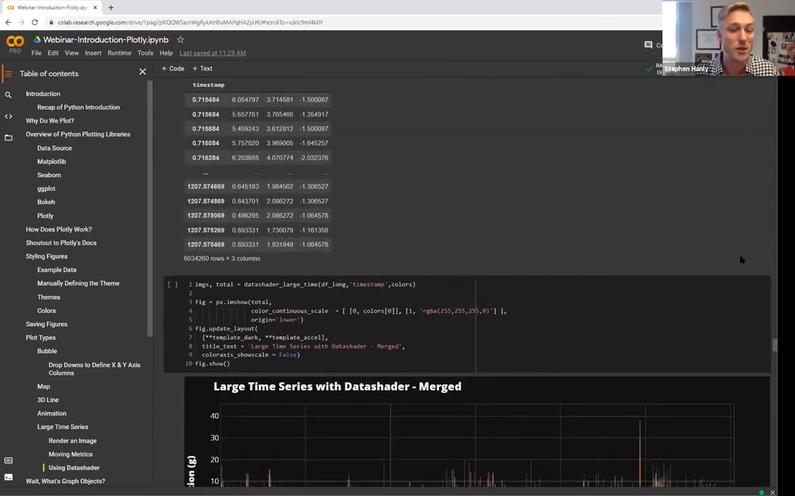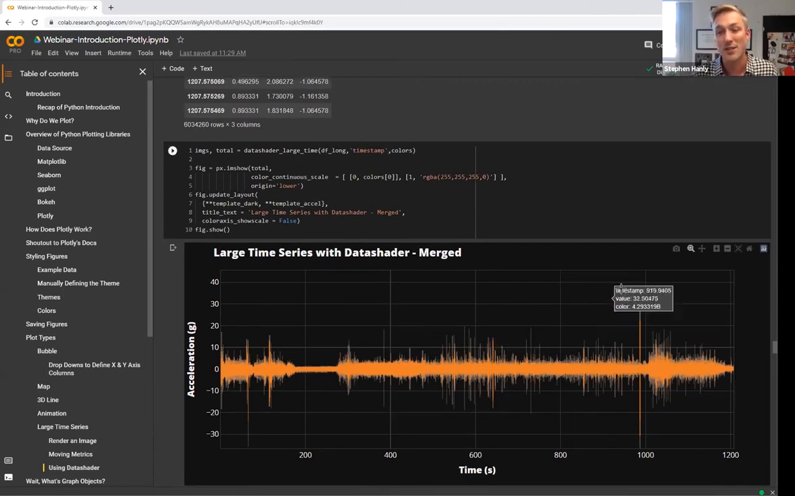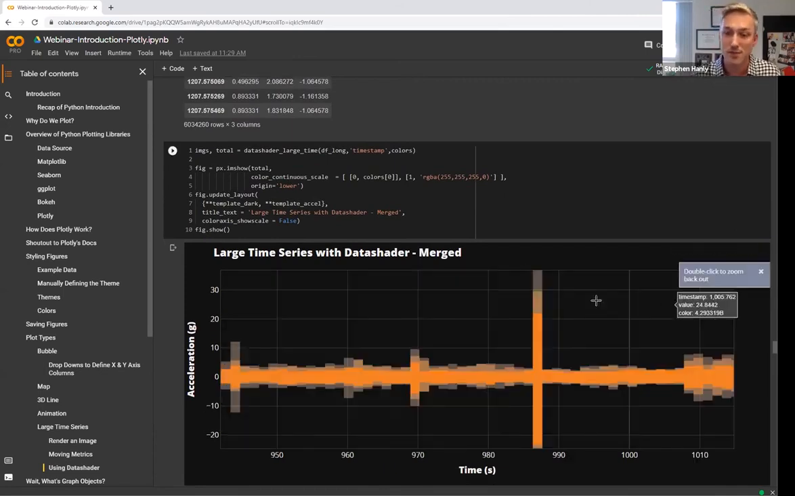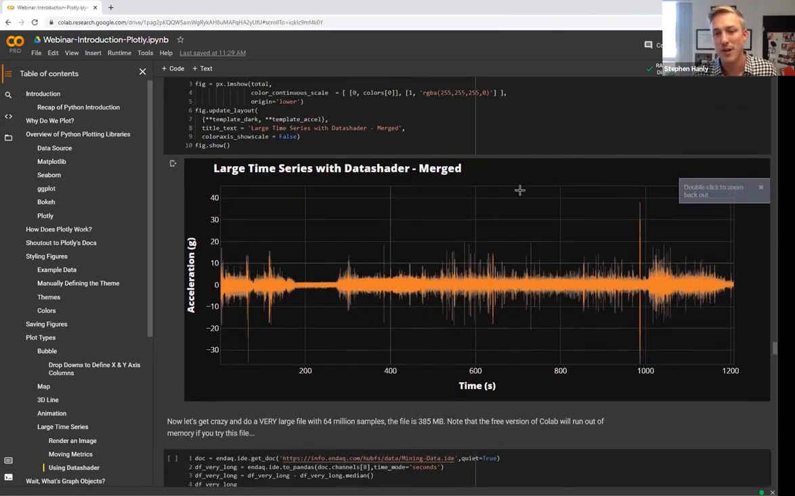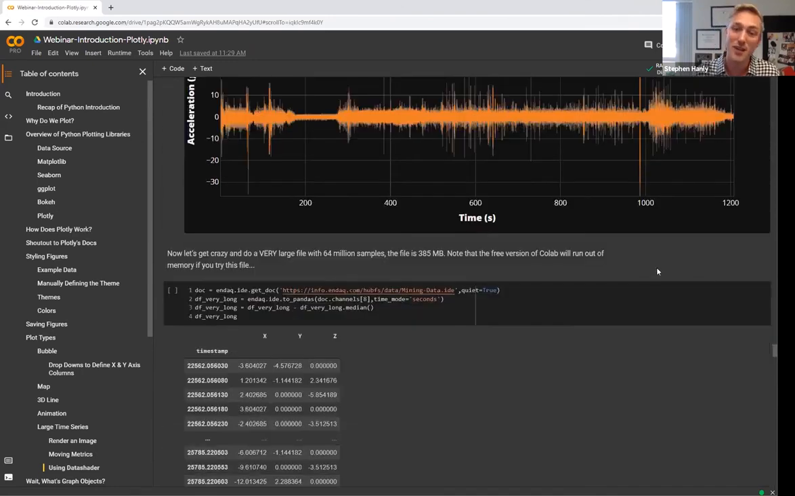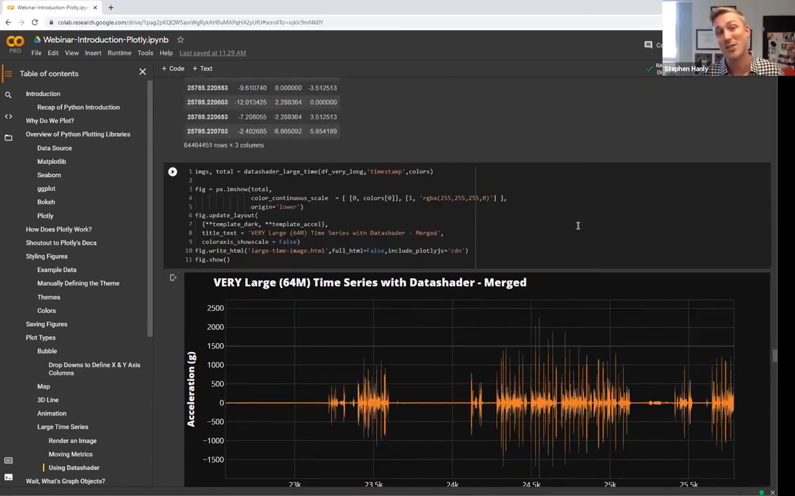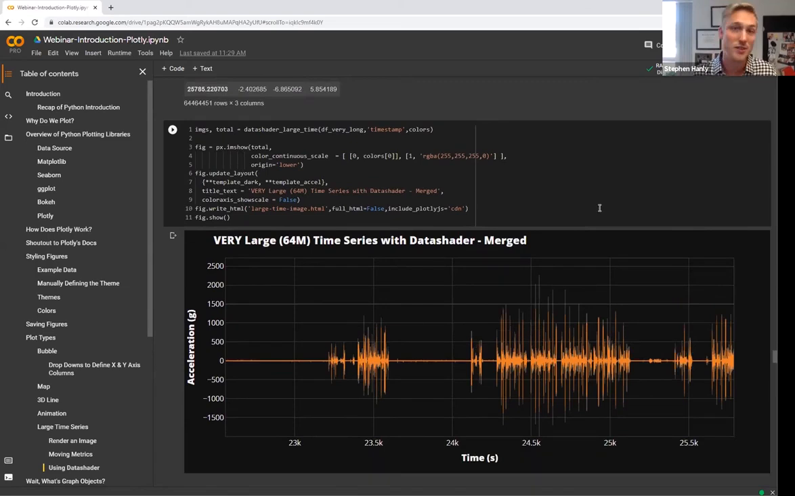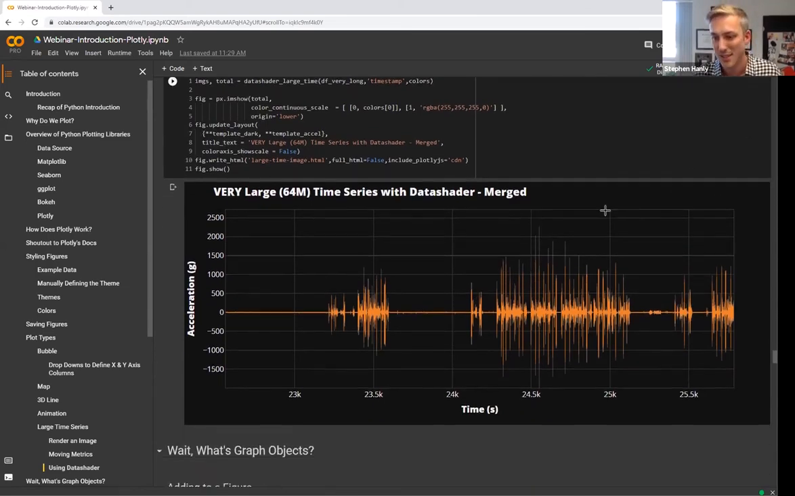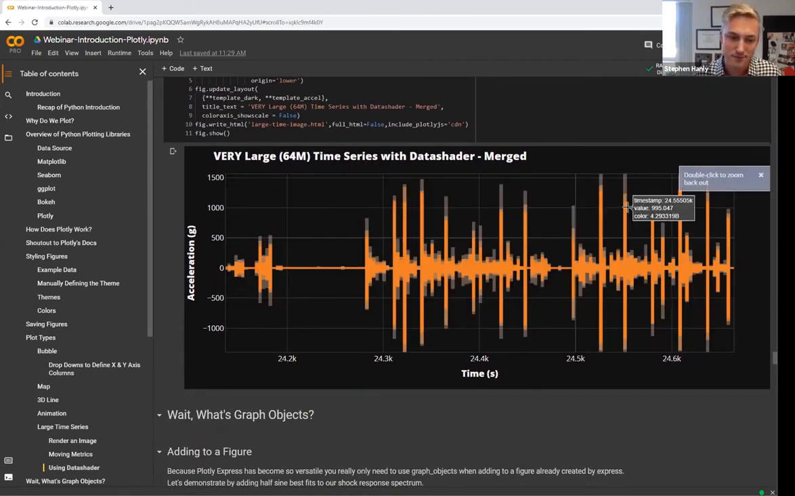What happens if we have more? So here's 6 million. Again, I get a nice interactive image that's responsive of my data set. Now let me get a little crazy and load in a 400 megabyte file, which has 64 million data points, or actually 64 million times 3, and plot that. Here that renders in about 30 seconds, and once it's rendered, it's very easy and interactive to zoom around.